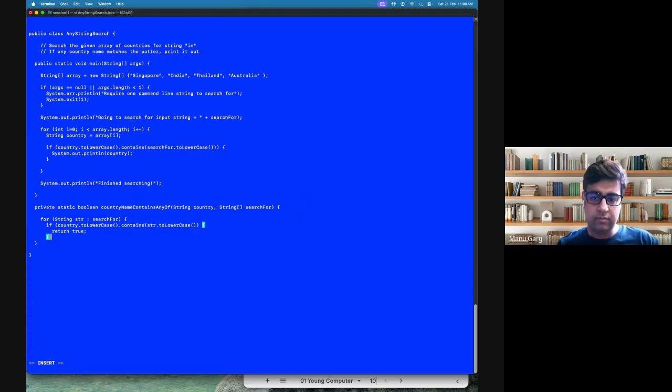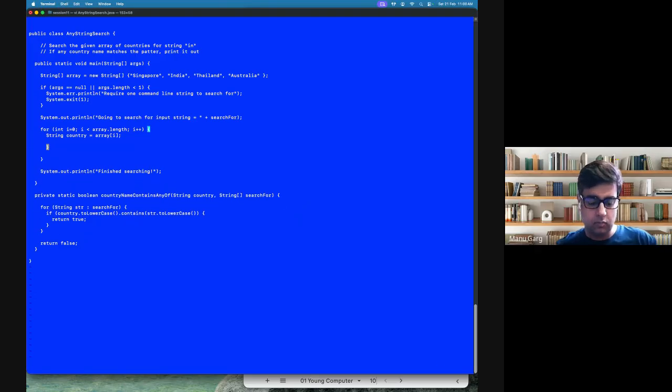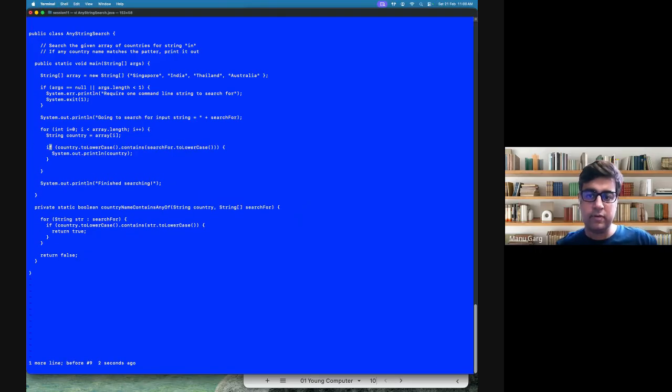We end the if, we end the for loop also. We've done what we wanted. And if we could not find it, we just return false. Okay. And here we'll change our if condition from this long string. We'll just remove all that information and invoke our new method. Country name contains of, and then we put the country and arguments that we were passed from the command line.